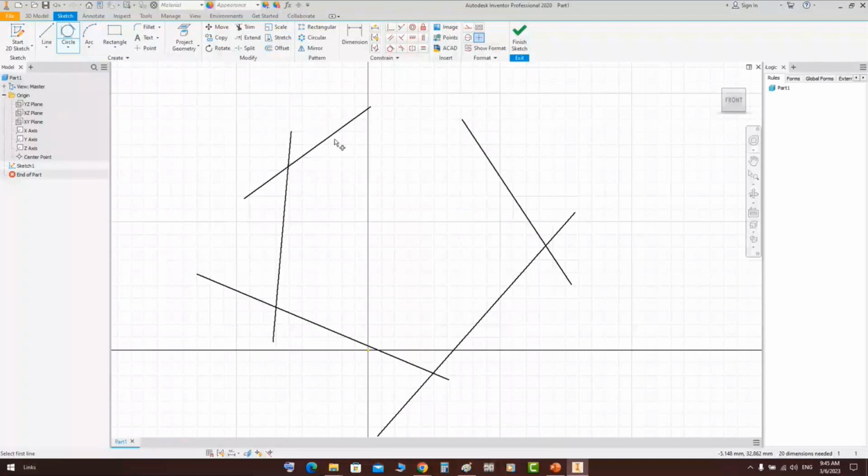You can see that Autodesk Inventor makes a preview for the circle before drawing it. So when you select the third line, okay, the red color means that this item is not selected yet. When you come near to this one, you will get this circle. Come near to this one, you will get this circle.